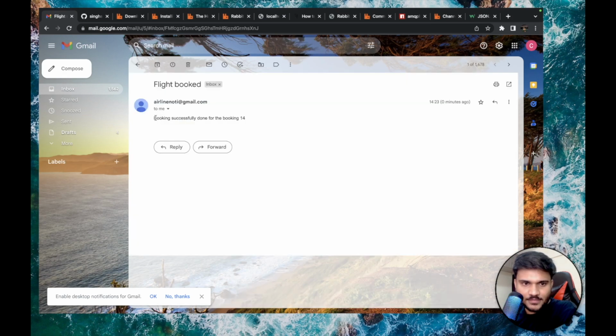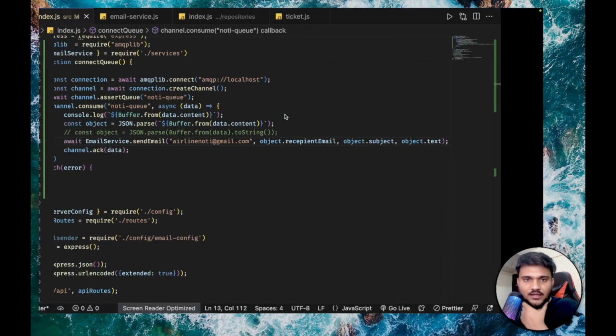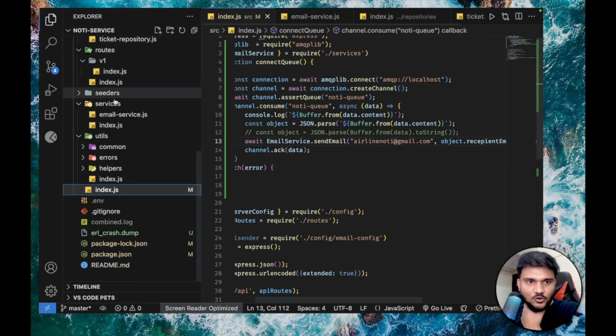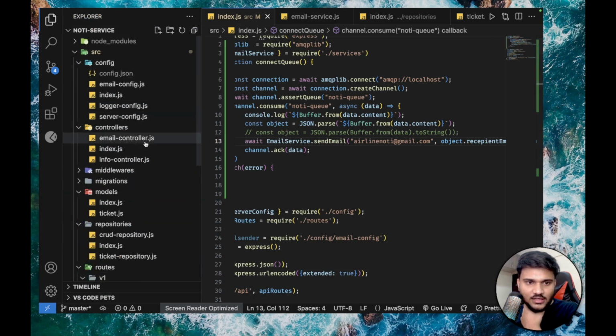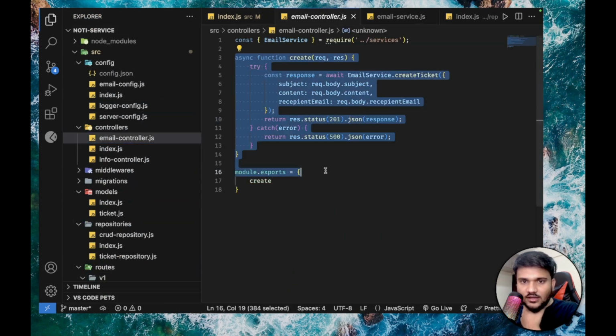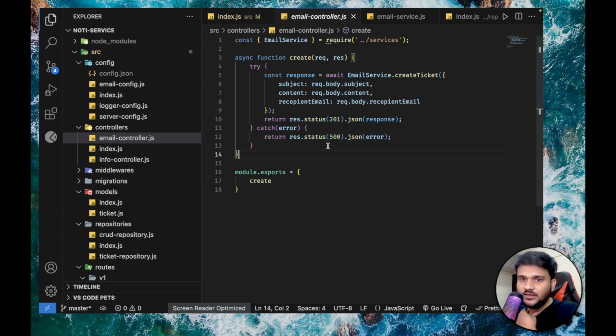You can see we have successfully received an email of flight booked. Here we go. Right? So now you don't need to call our API that I actually made in the controller. You can see there was an API in the email controller that I created for creating a ticket and everything, right? You can just directly push a message in the queue, and then our service will directly subscribe to the queue and then send the email.